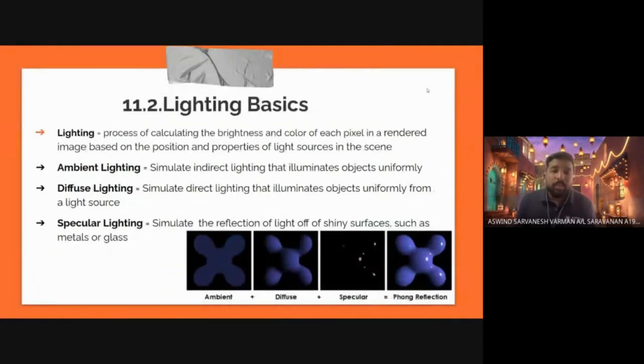Lighting is actually the process of calculating the brightness and color of each pixel in a rendered image based on the position and properties of light sources in the scene. So there are three important lightings that games usually use, and one of them is called ambient lighting, where it simulates indirect lighting that illuminates objects uniformly.